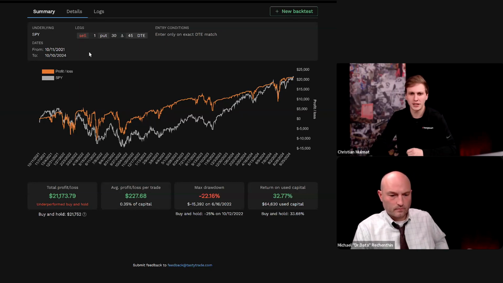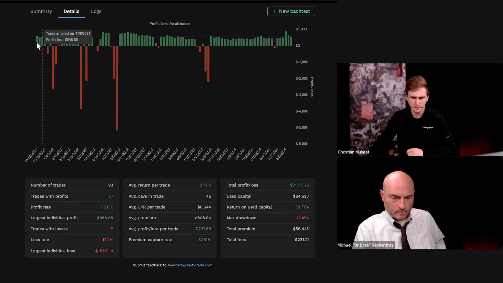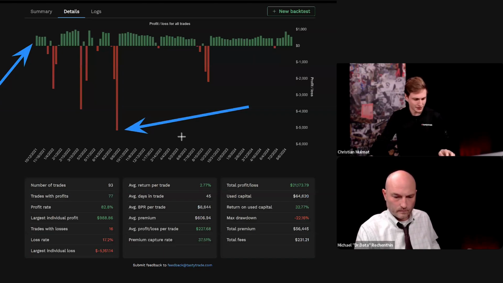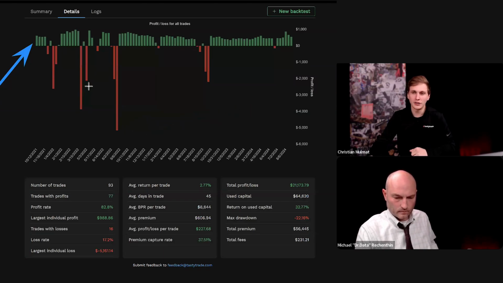That's right. But let's go ahead and get into the details page here. In our details page, we'll get a breakdown of each one of our trades and the profit or loss. So you'll see here, and it makes sense with a naked put, that on those days where we got a bit of a drawdown, it was a lot more aggressive than the premium we're receiving on the upside.